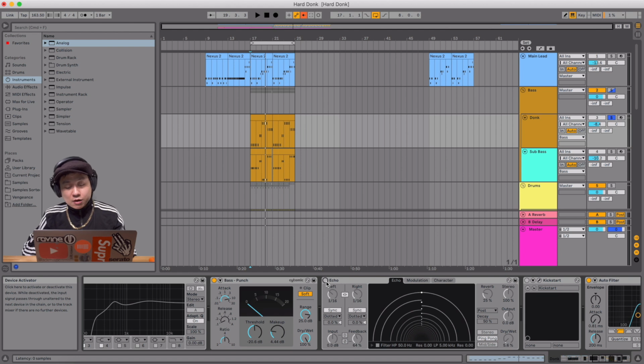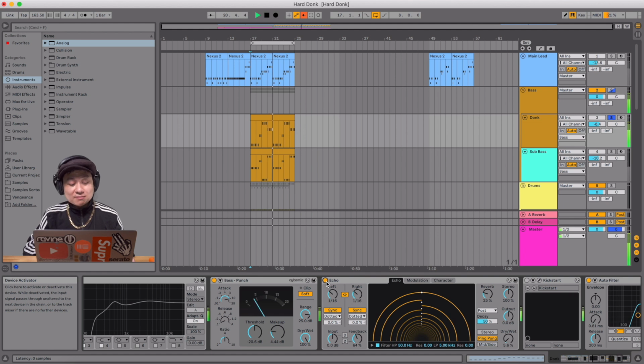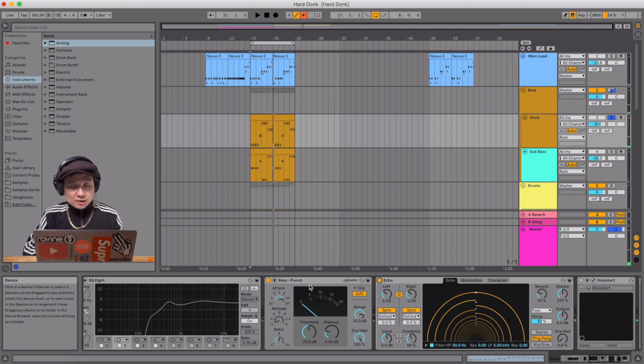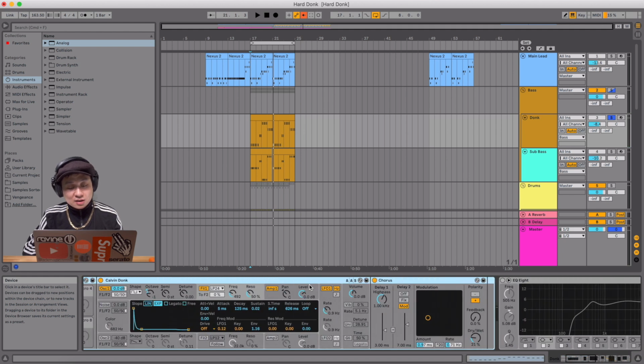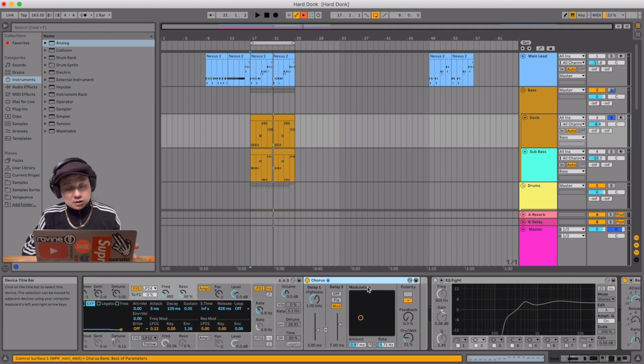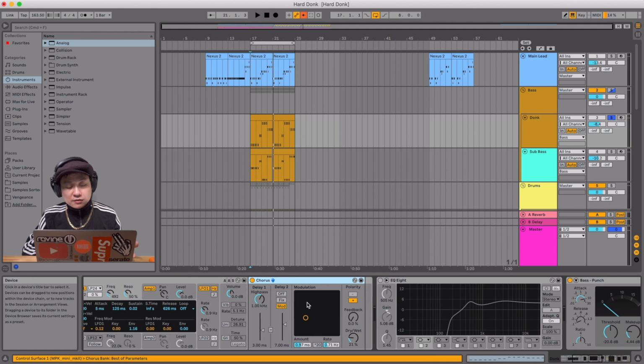So if we take the echo off, look at this. Sounds really boring. And now that sounds a lot better. I've also added a little glue compressor here to add a bit more punch to that donk. And also we've got a chorus on the donk sound itself, because a chorus does a little bit of modulation, so each donk sounds slightly different.